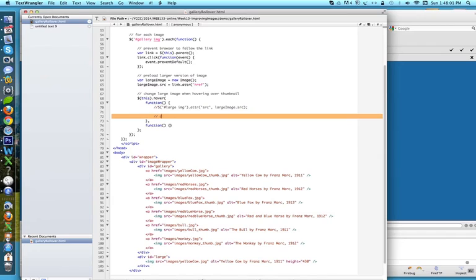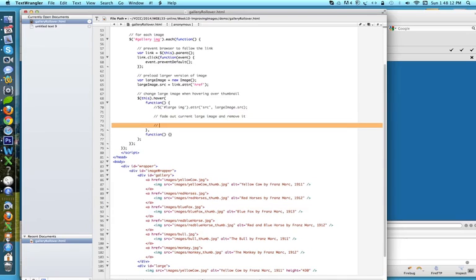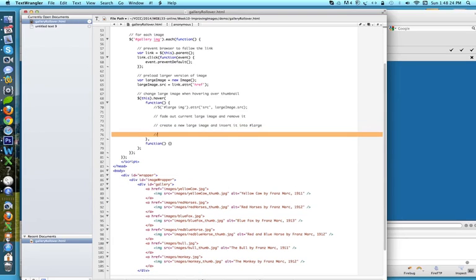I want to fade out the current large image and remove it. I want to create a new large image and insert it into the div ID of large. And then I want to fade it in. Fade in new large image.